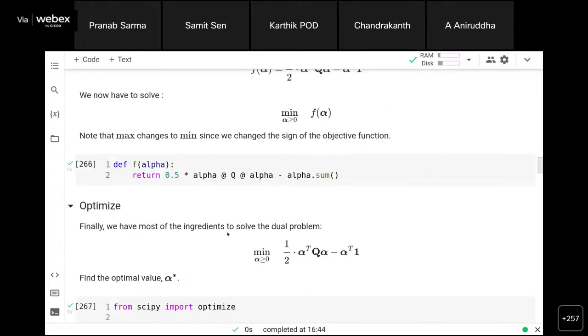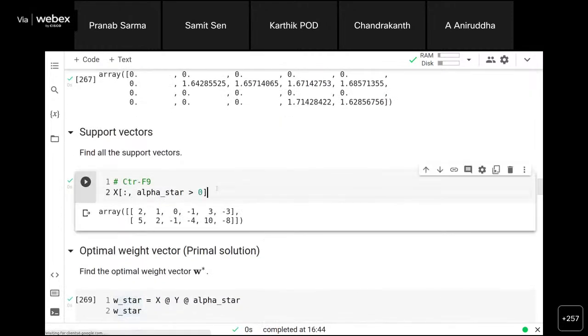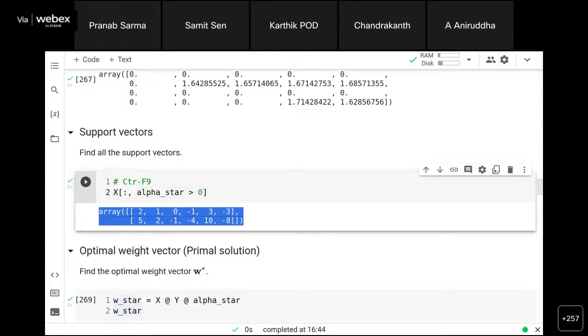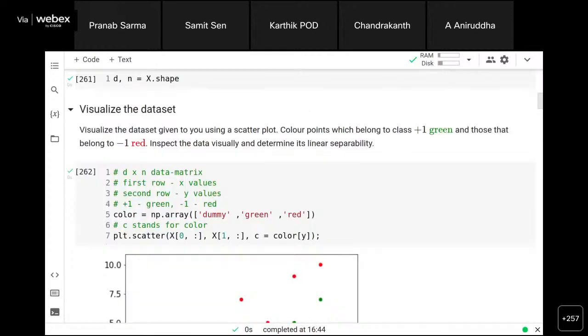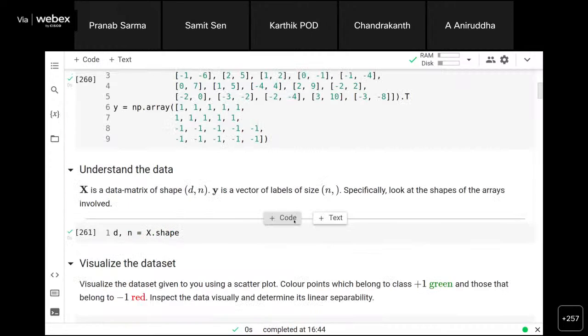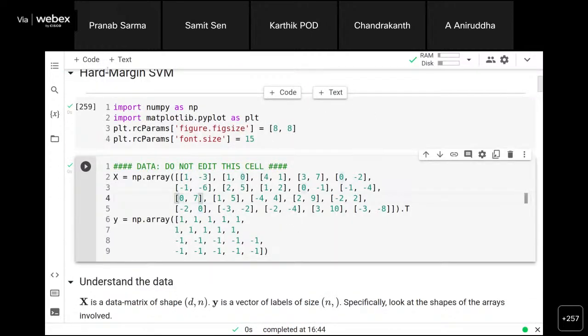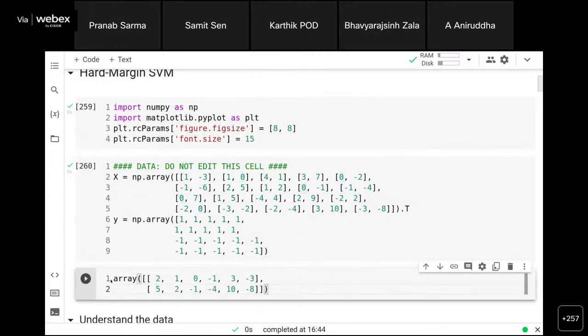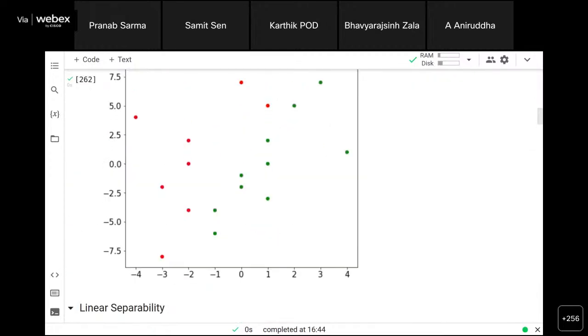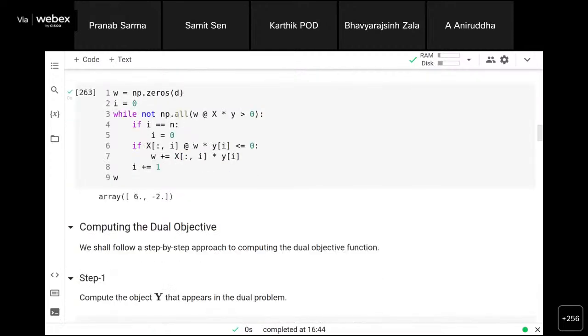So where are those points? These are those points. Let's go back. Okay. This is okay. Is this correct? Can you mute, please? Or is it not muted?